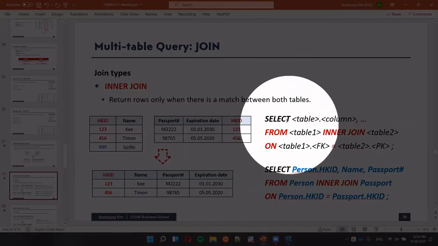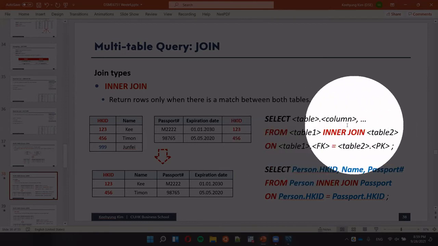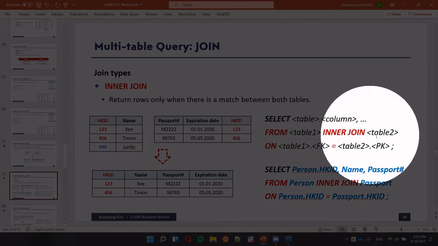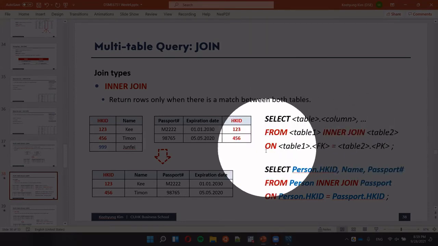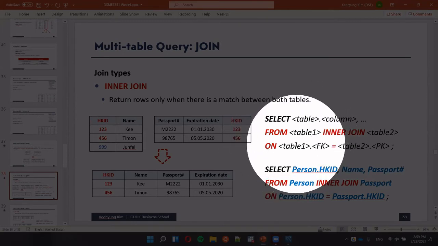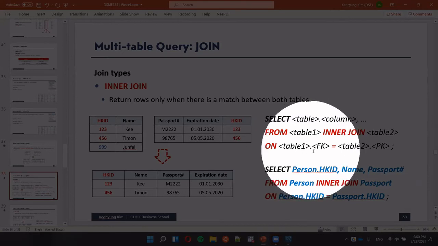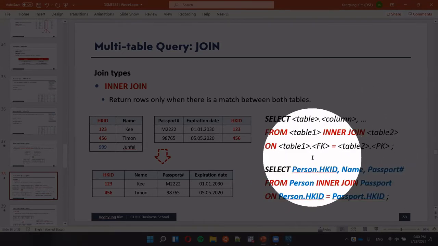And then you can specify the from clause, and here you can specify the table, and you can use inner join, and you can specify the related table. And then you will use the on operator to specify how they are related. So here is the area where you specify what is the foreign key and what is the primary key related between these two tables.